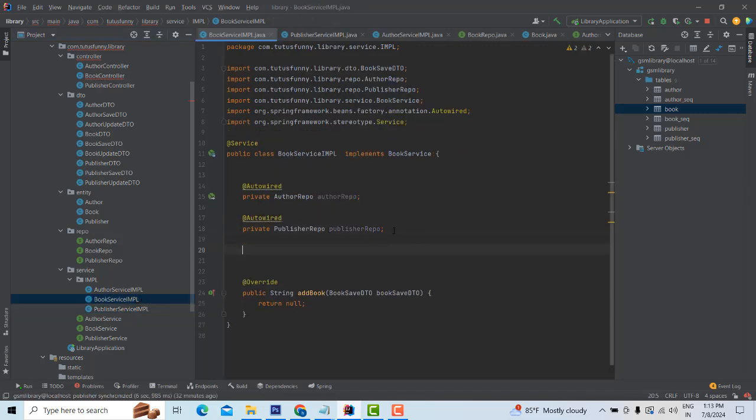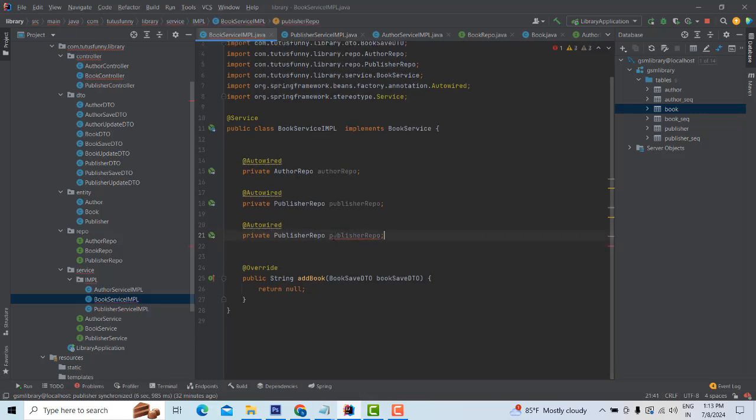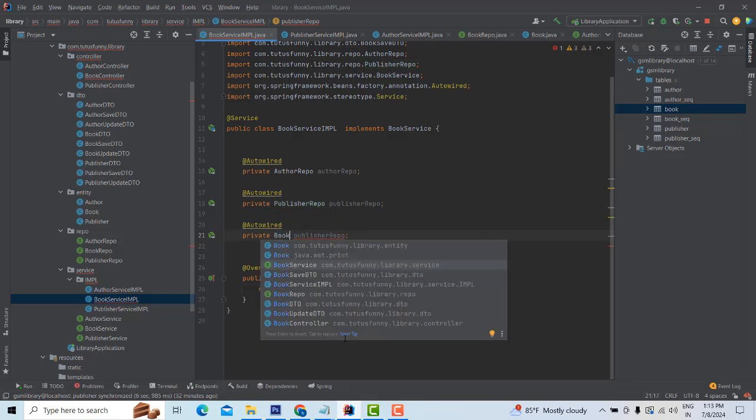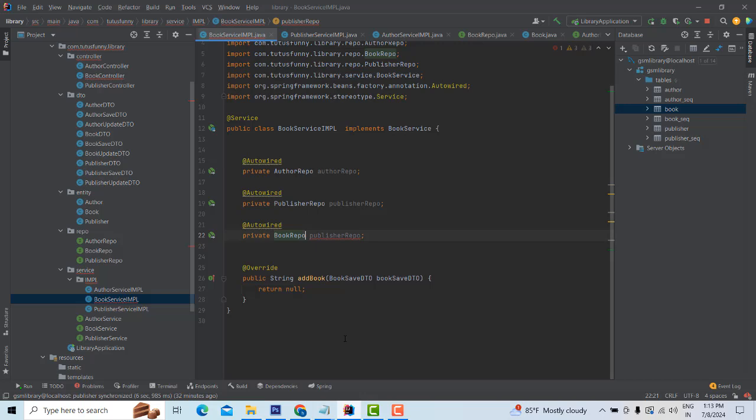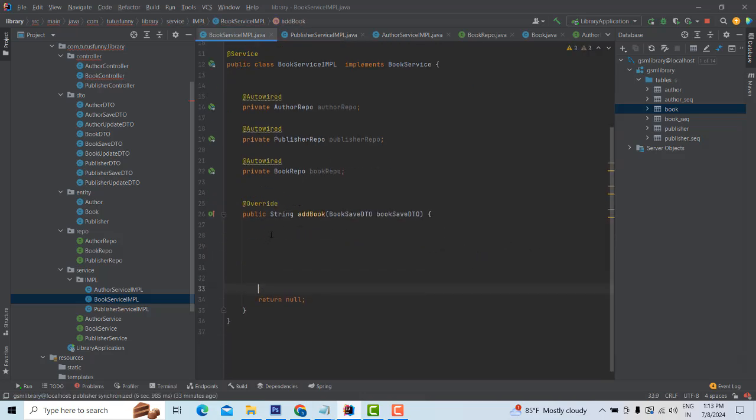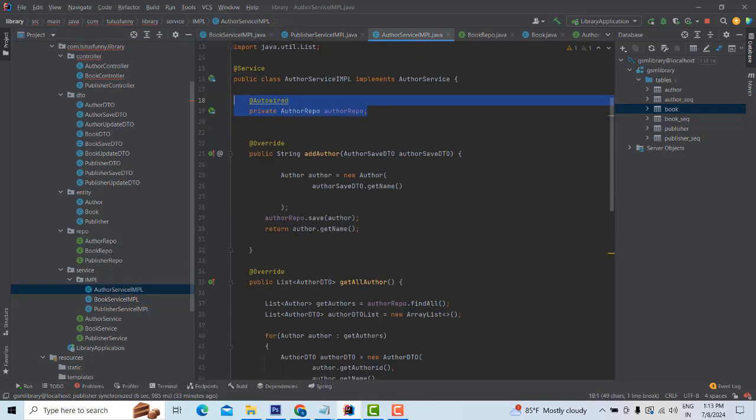After that, we have to make the repo, which is where all these queries are bound. This one should be the book repo. We have to do book repo. We have to create the book repo. That's it. Right, now to add the book, we have to go to author IMPL.